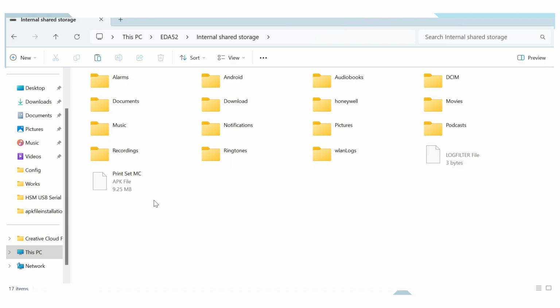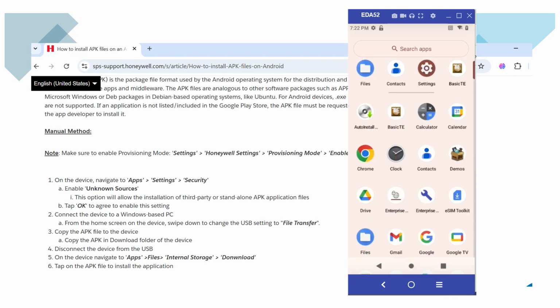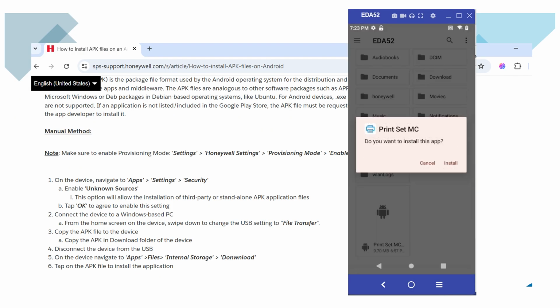Then, disconnect the USB. On the device, go to Apps, Files, then select Internal Storage and open the Download folder, tap the APK file, and follow the prompts to install it.